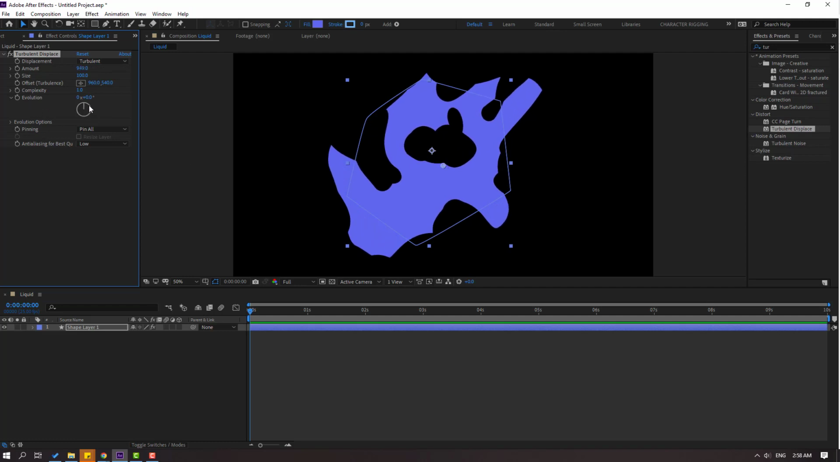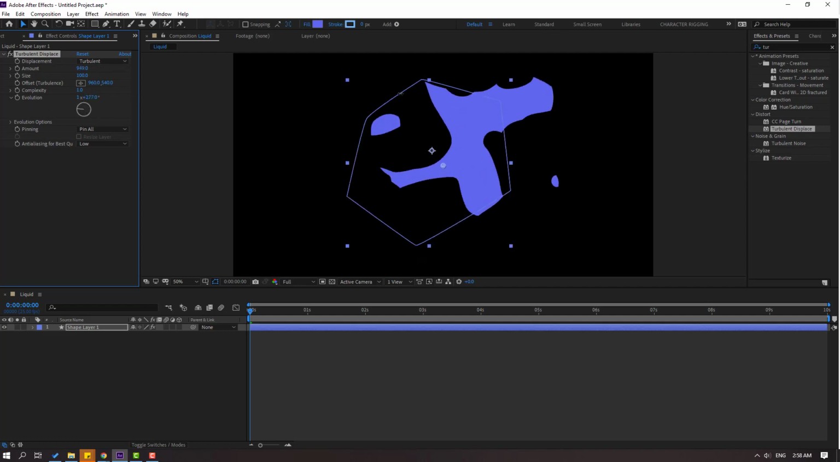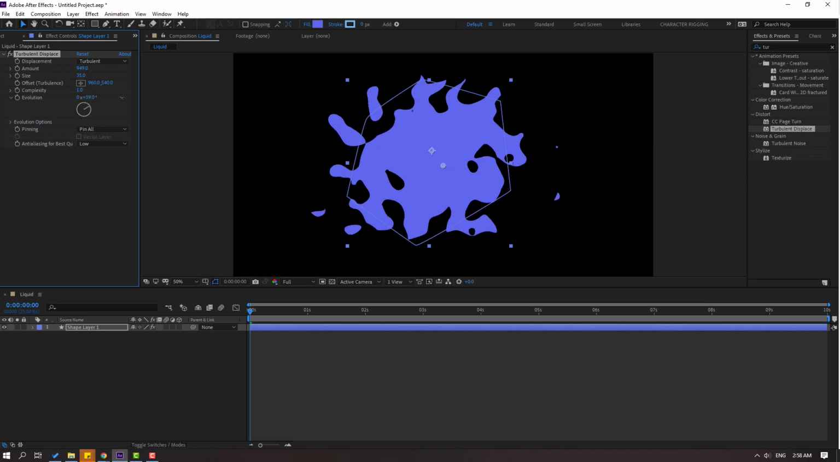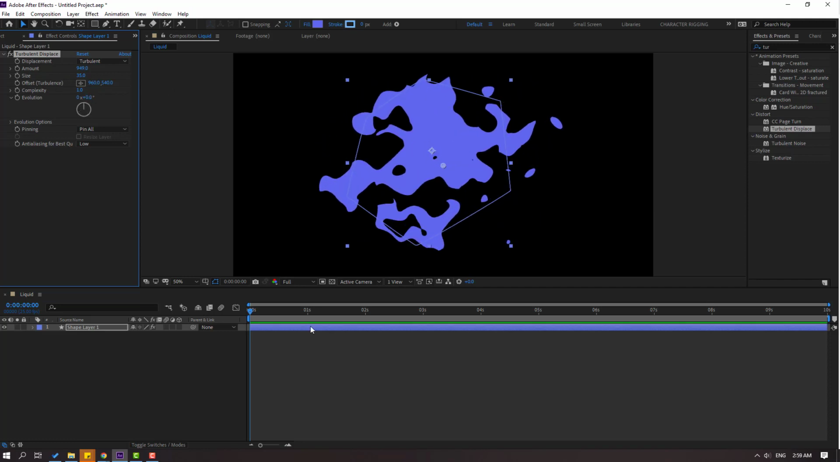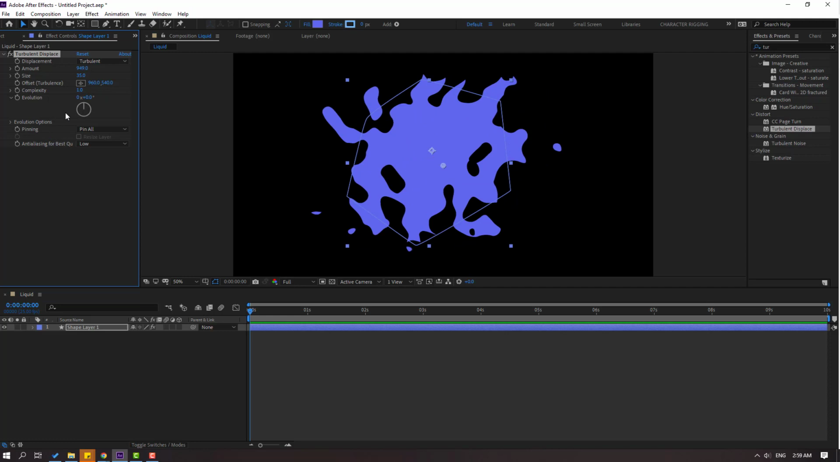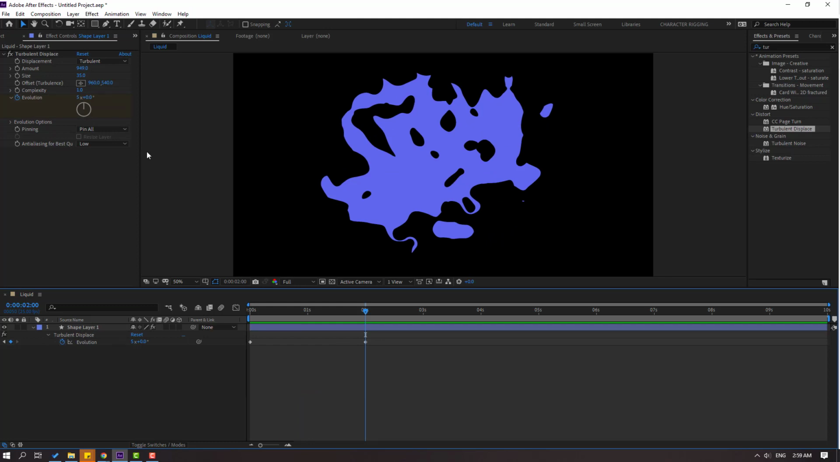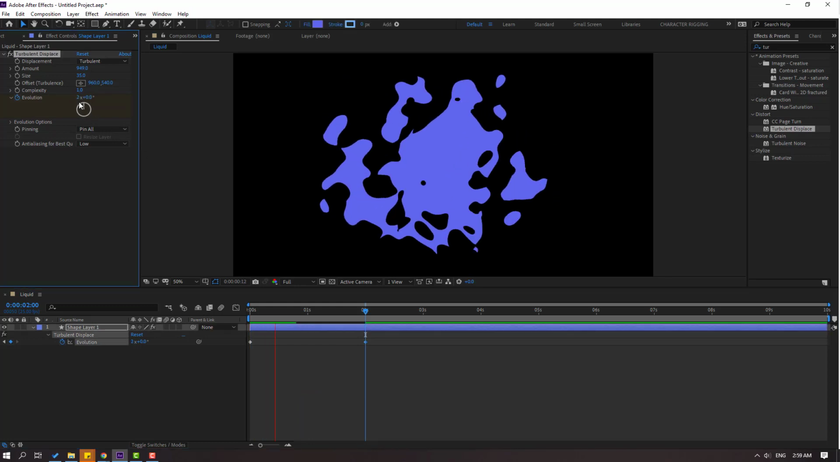Okay, and let's make evolution keyframes for this animation. And let's try changing the size like this. Okay, that's good. We can use an expression for the evolution animation, but I will use manual keyframes. Let's make the evolution. Let's press U to see keyframes and go to here. Let's change this to 5. Let's see. Okay, this is very fast. Let's change to 2. Nice.